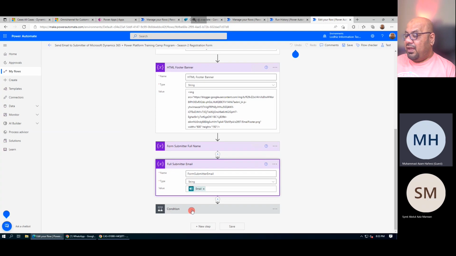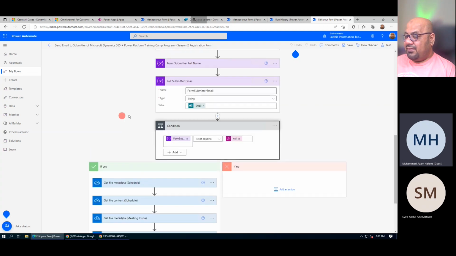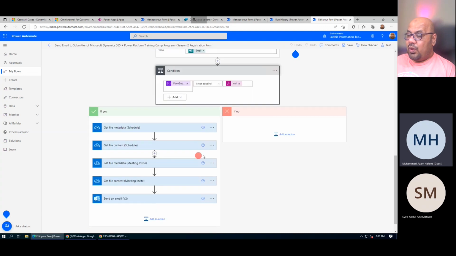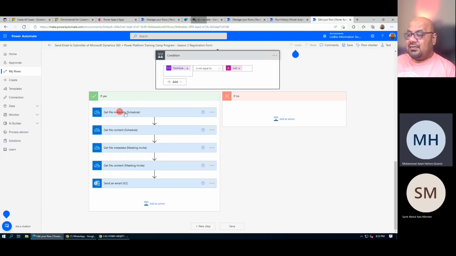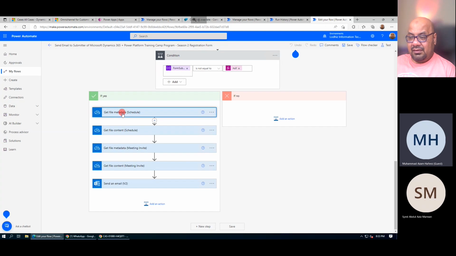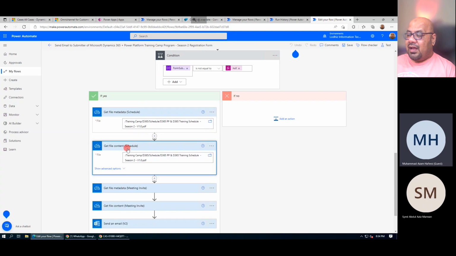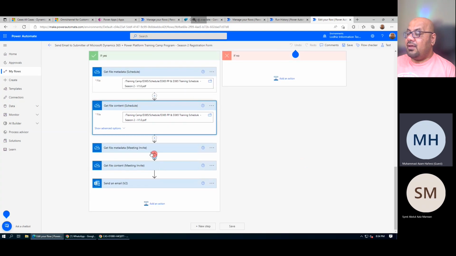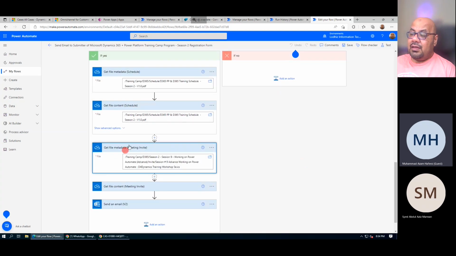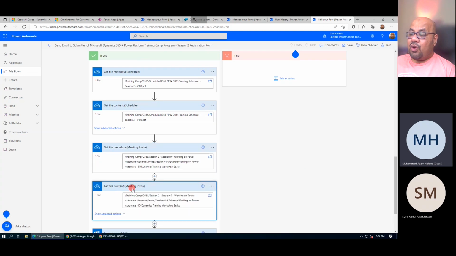Based on the information we have received, if the submitted information is received, the system takes the schedule file. We are extracting the file from OneDrive, as well as the content. First is the metadata for that particular file, and second is the content of the file. Similarly, we are extracting the meeting invite and the meeting invite content.